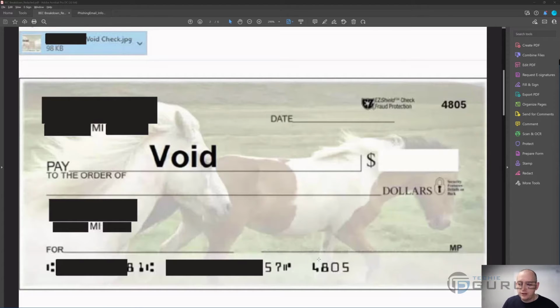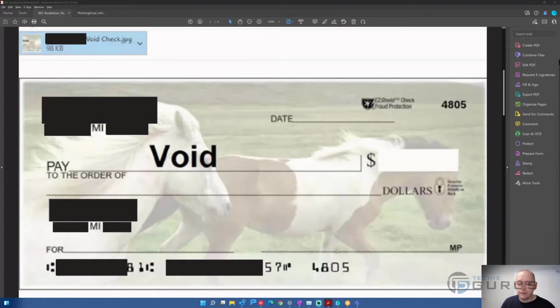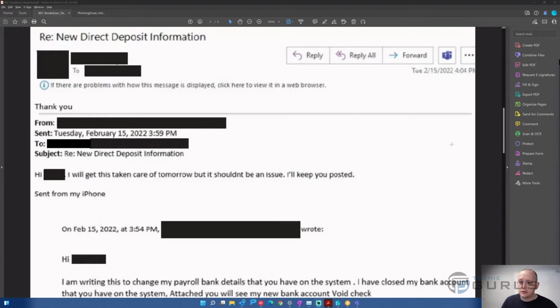They also made a check number that wasn't low. They made it like they've been writing checks on this account for a long time. So that didn't really set off red flags with HR. Now, it should have. They shouldn't allow this to happen inside the business, but they did. So what happened is the HR person took this and responded to the email, as you can see there, and they said, okay, I'll get this taken care of tomorrow. And they did. They changed the bank account information on their direct deposit.